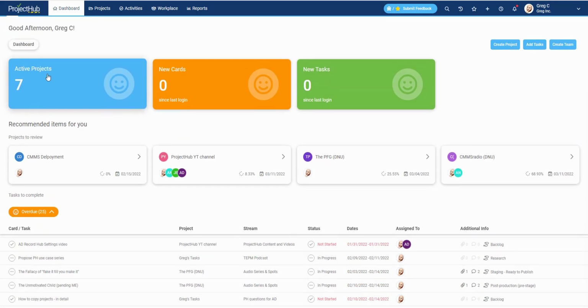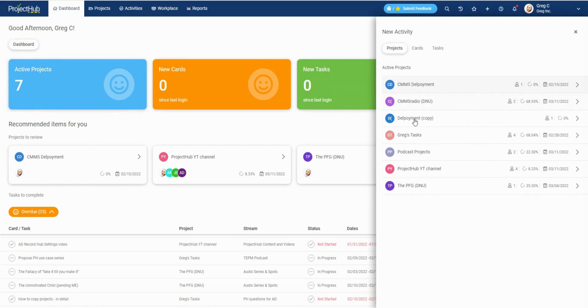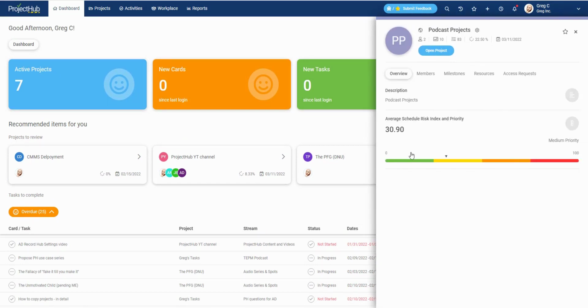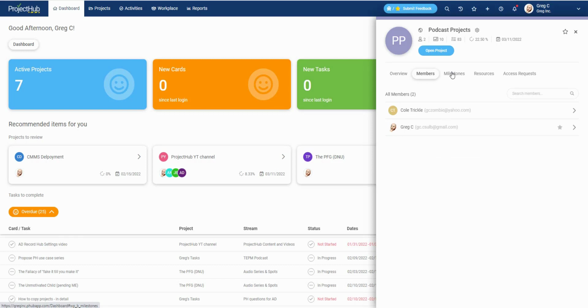Let's take a look at a project. I'm going to open up the projects and go to podcast projects. Here I can see the average schedule risk index and priority right here. I can also see members, milestones if I'm using those, resources if there are any dedicated, those can be things or people, and any access requests. Up top, we can see various statistics: number of cards, assigned users, number of tasks, progress, and due date.